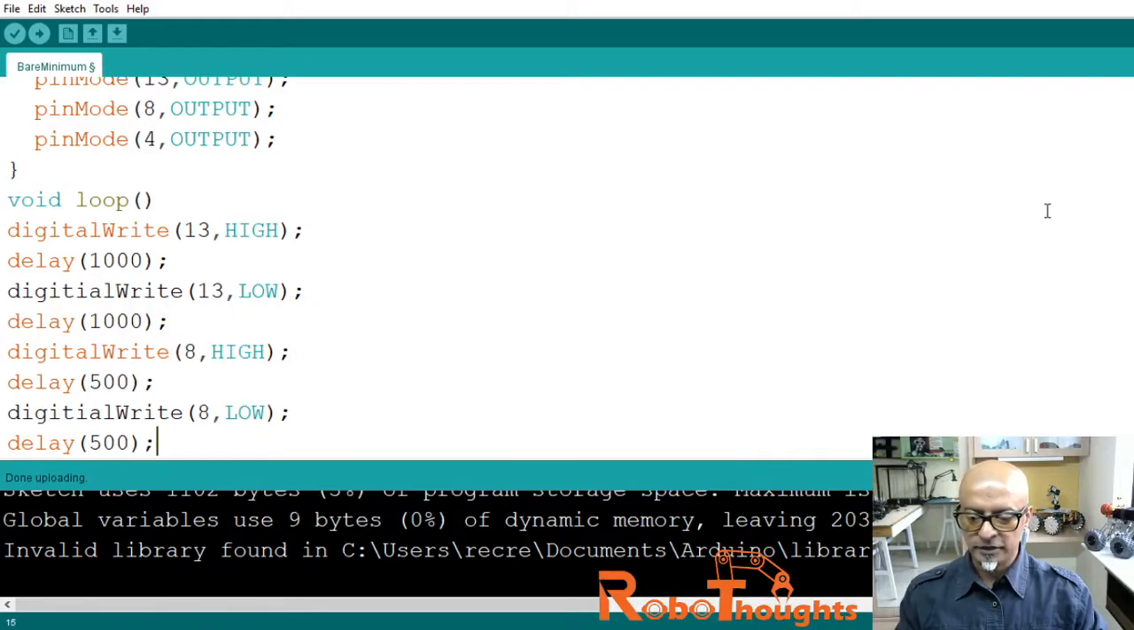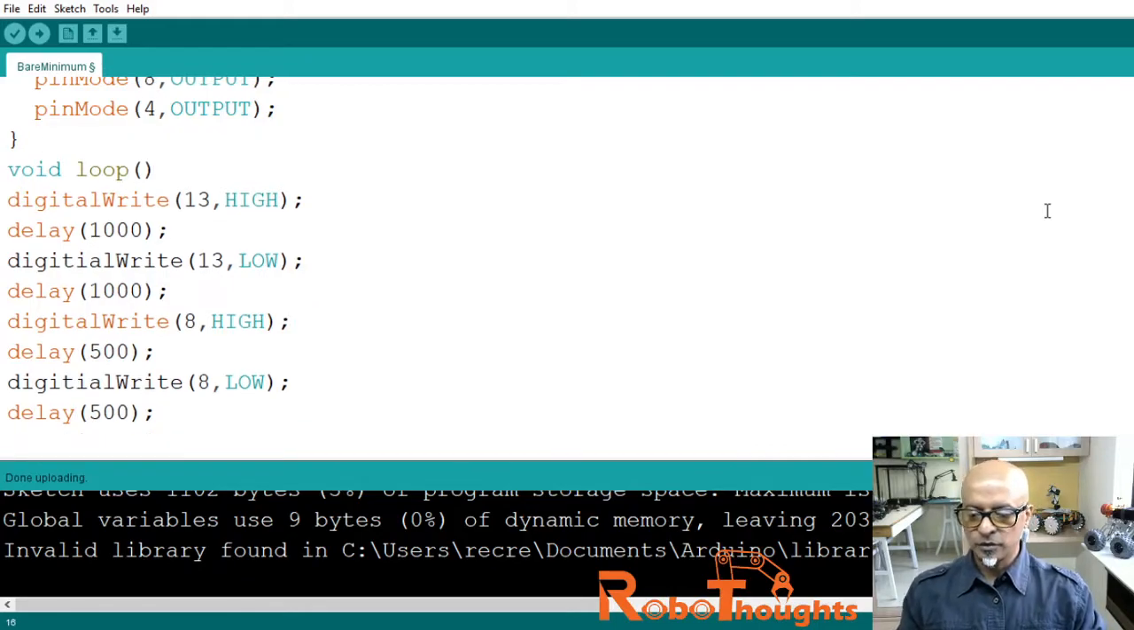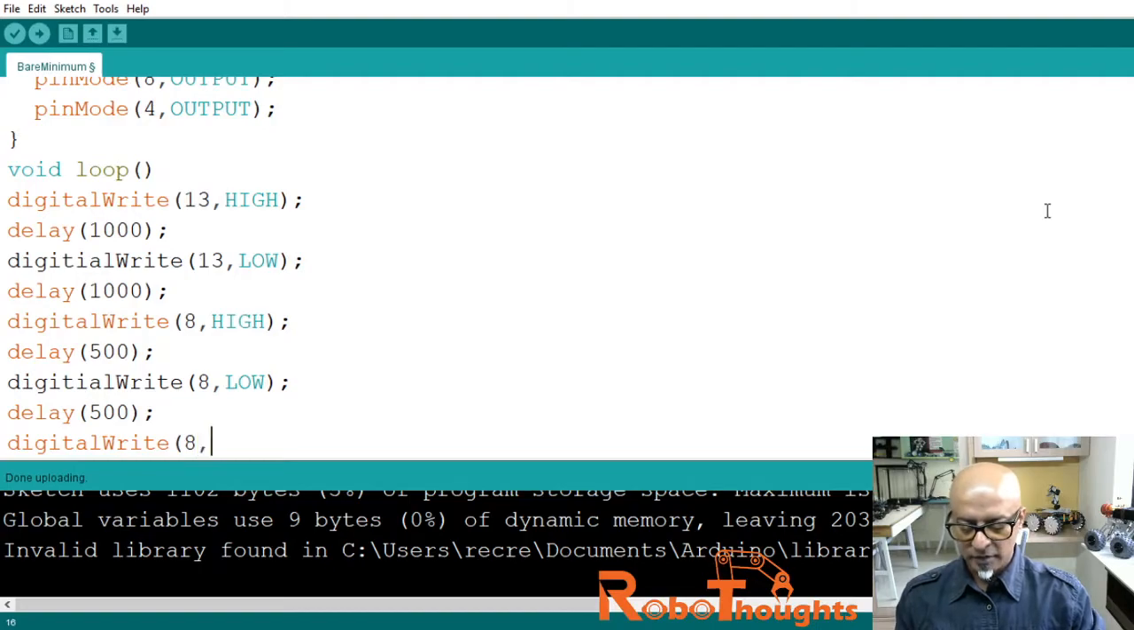500 milliseconds, and then we need to say digital write. Digital, sometimes you tend to spell it wrong, digital write. Say digital write 8 comma high.